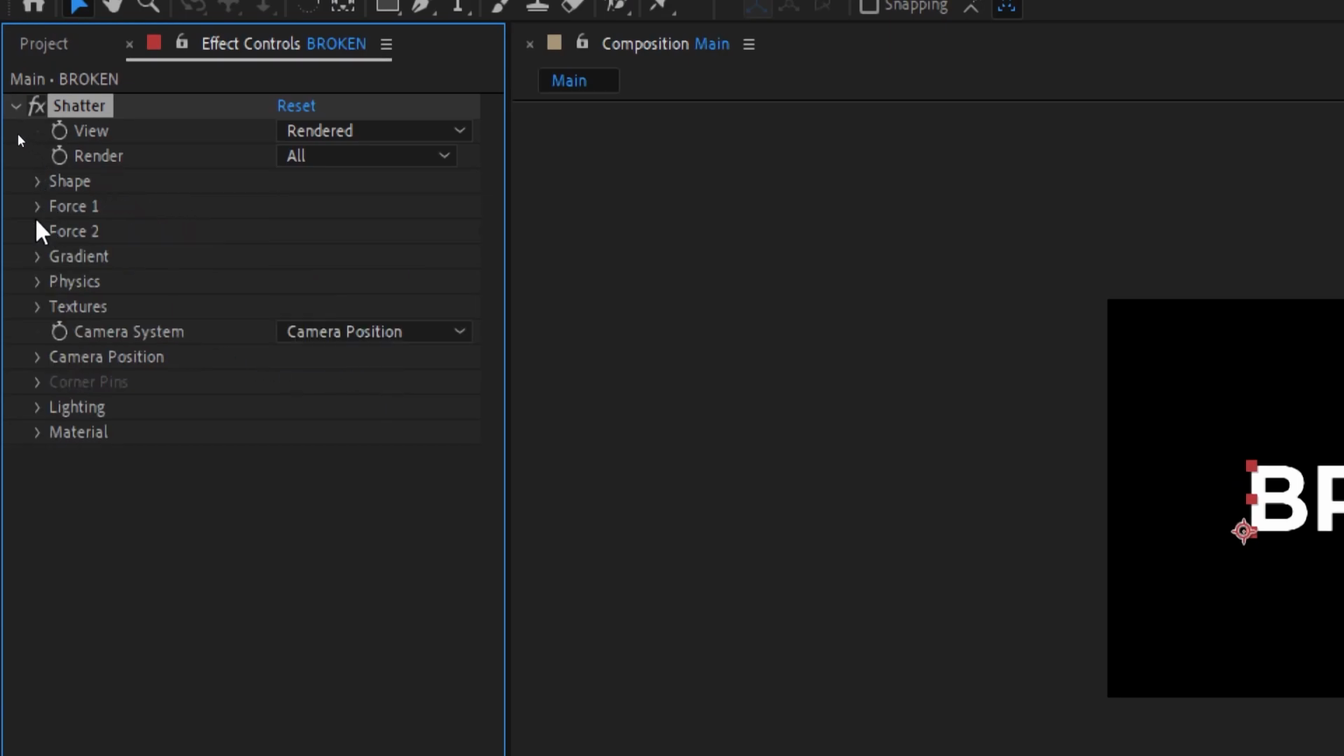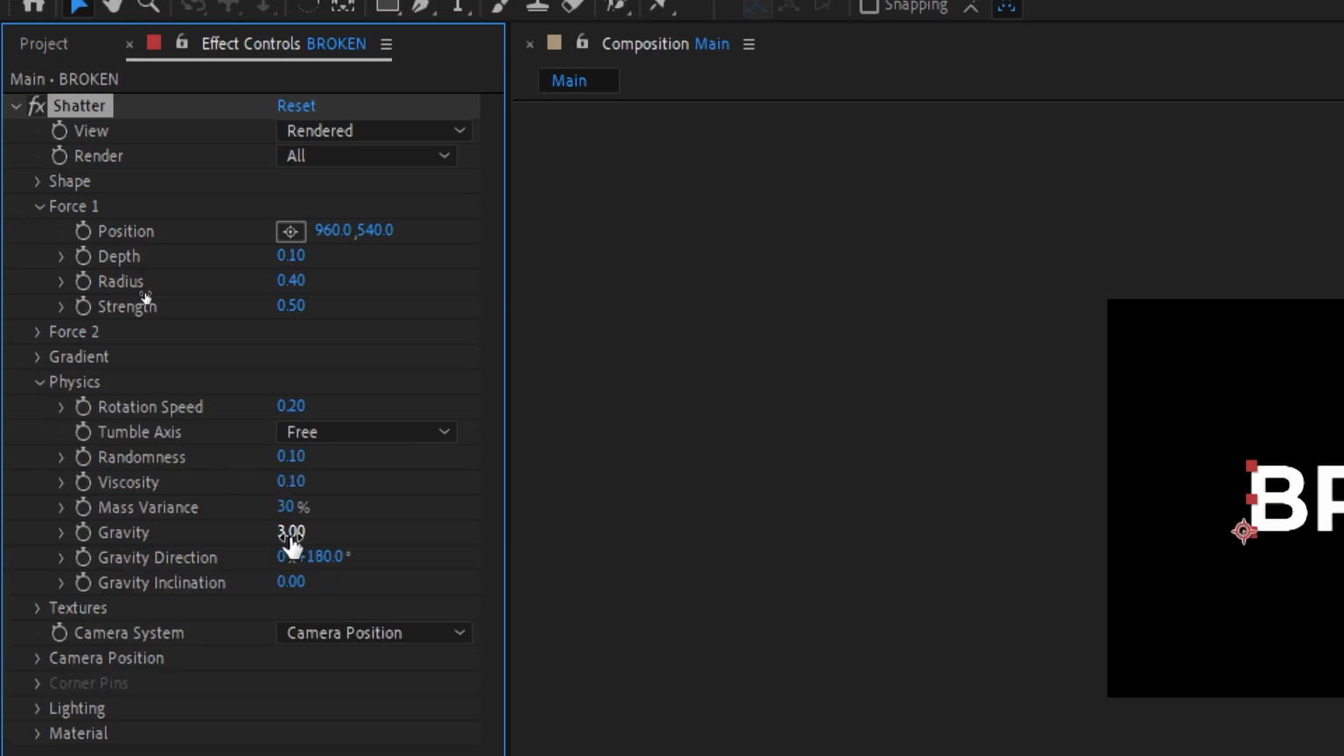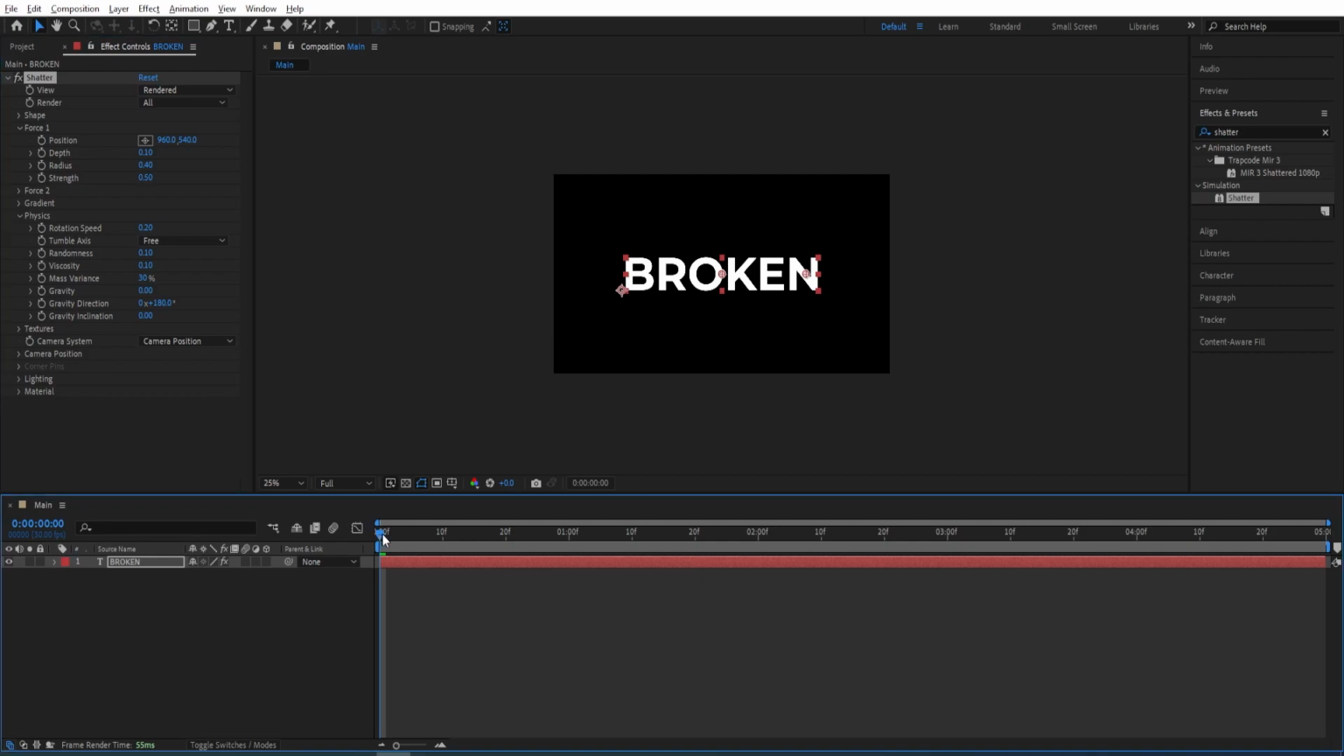and close this, open force 1, change strength to 0.5, and now go to physics, change gravity to 0, and so far we have created this. So let's have a look at it.